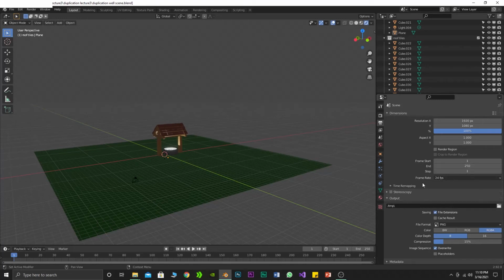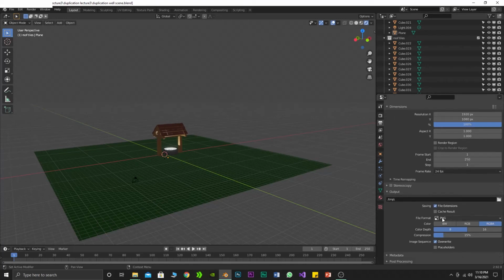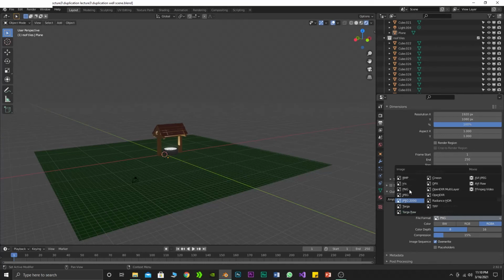Then we go here. Here you will be able to see that there is a file format, color, color depth, compression, and things like this. If you have 2.9 or 2.0, then you will have all of these things in the same place as mine. All of these are the properties of the output product. So you can select PNG, BMP, Iris, JPEG, JPEG 2000, Targa, RAW. All of these available which you see are image containers.